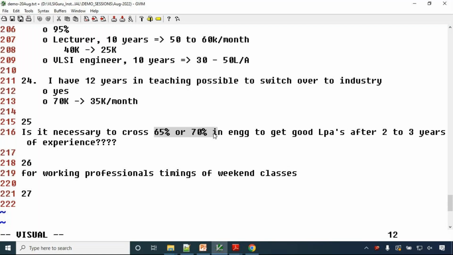Now you may say, I have 80%, is my percentage wasted? Nothing like that. You have 80% because you have been consistent throughout your academics. That consistency will stand up. You won't lose the consistency once you join the job, so if you scored 80%, it's very good. Someone who scored less can get better after some time. So the answer is: once you become experienced, your percentage doesn't matter.